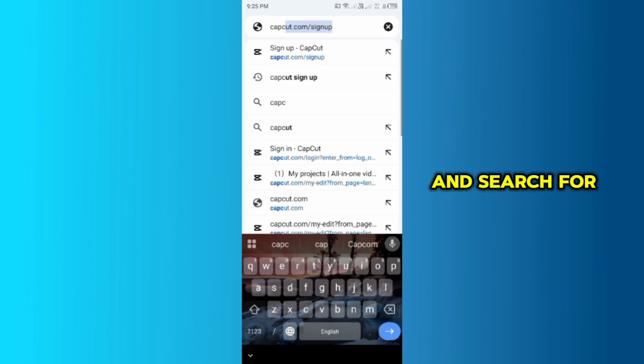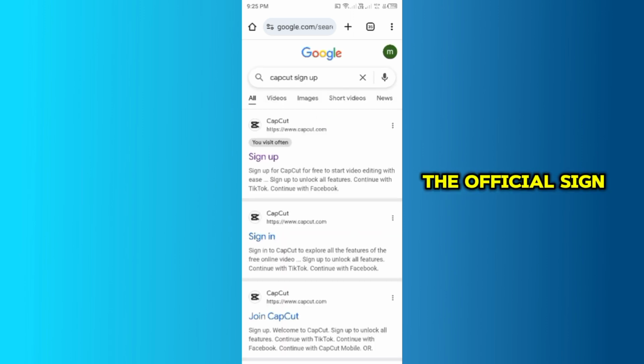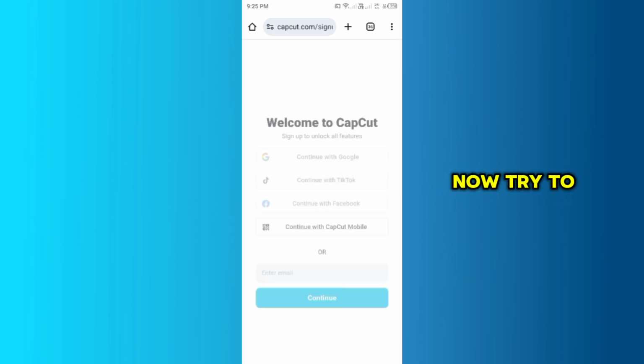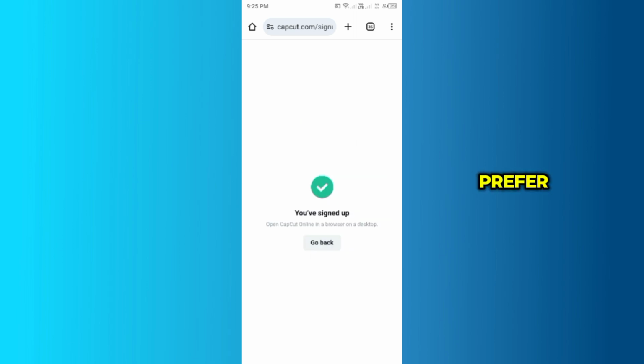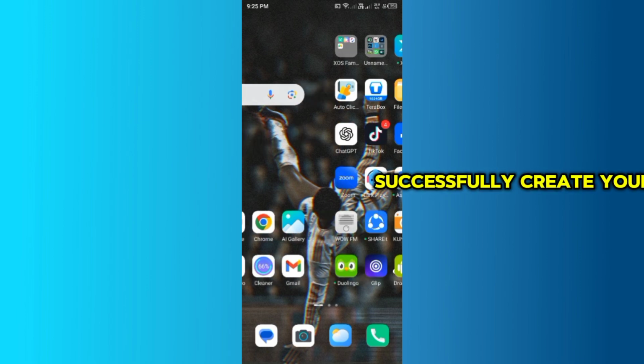Next, open the Chrome browser on your phone or device and search for CapCut Signup or CapCut Registration. You should see the official sign-up page for CapCut.com. Click on this page to enter. Now, try to create a new account on CapCut using your email or Facebook account. You can choose whichever method you prefer. After selecting the method, fill in the required details and successfully create your account.